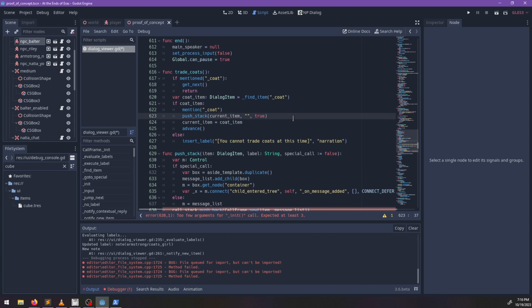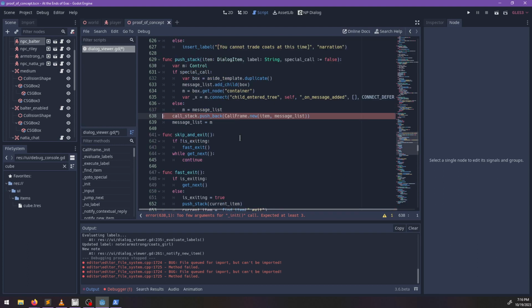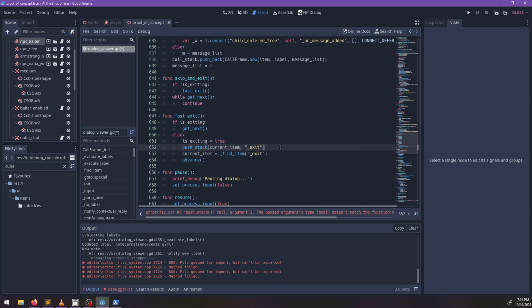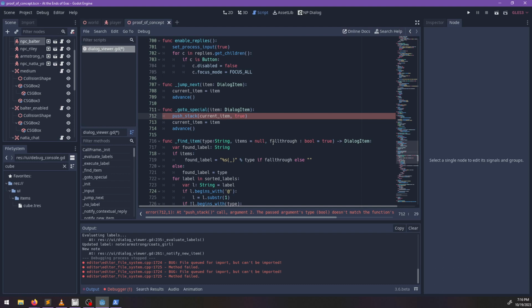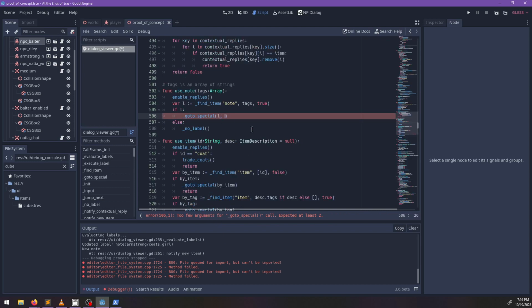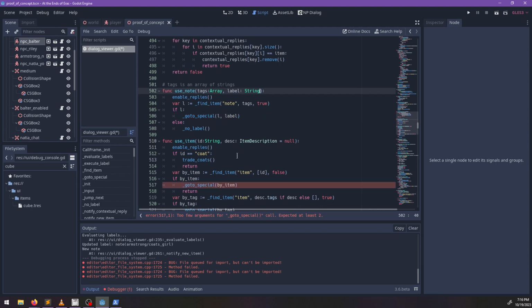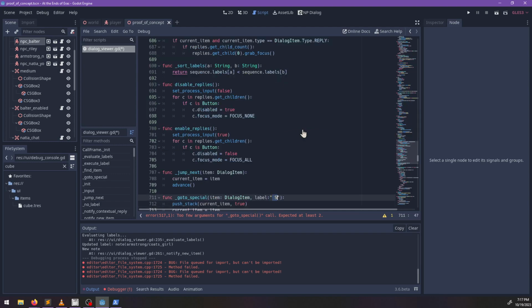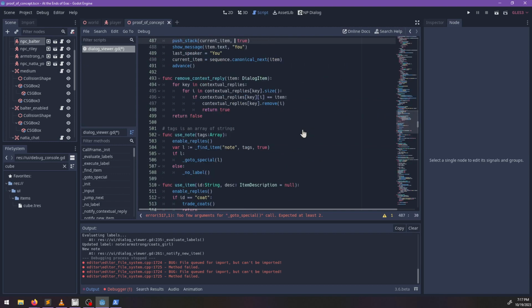There we go. Push stack current item. Oh wait, let's just do an empty string. Oh wait, no, we do it like here. Hang on. Push label. Go to special item dialog item label string. Yuck, this will be tricky because now I'm gonna have to go through all of these because I need to figure out the exact item that the player used. I'm going crazy here. Let's go back all the way.